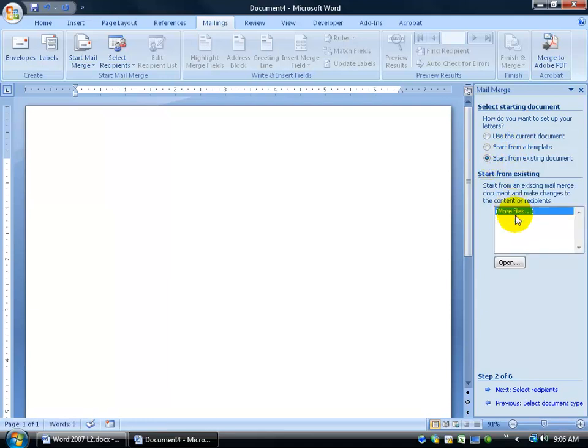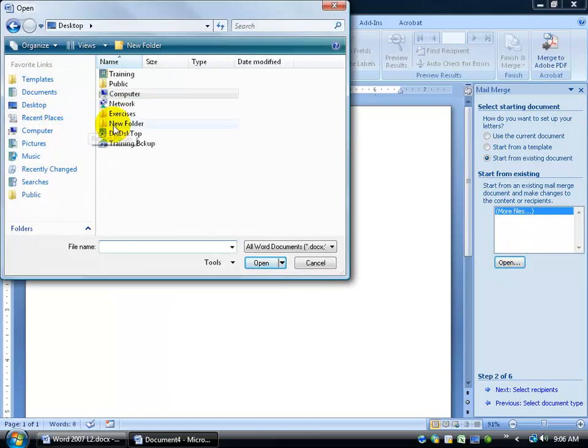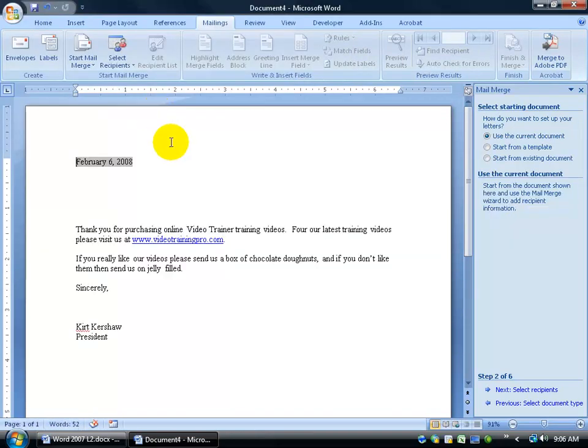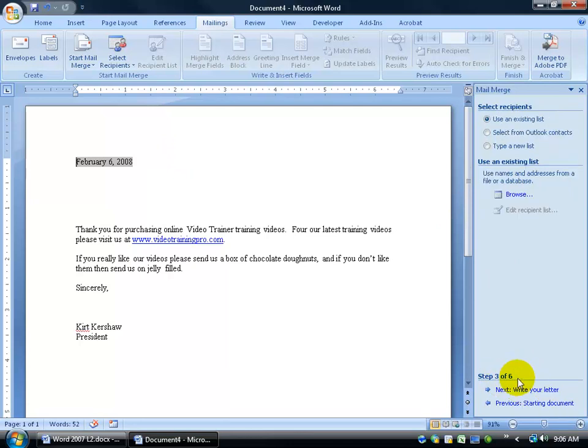I'm going to select that, then it says fine, where's your document? So I can click on the open button, go to my desktop here because I know it's in the exercise folder, and it's my client merge letter if you recall. Double click on that. Boom, it automatically overwrites the blank page here that I have and just puts in that letter. I'm going to go to the next step here, click on next and go to step 3 of 6.